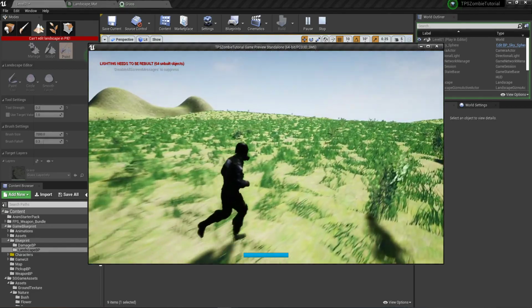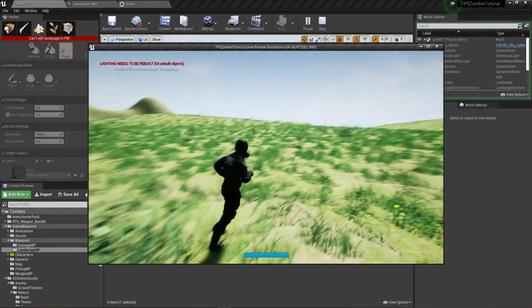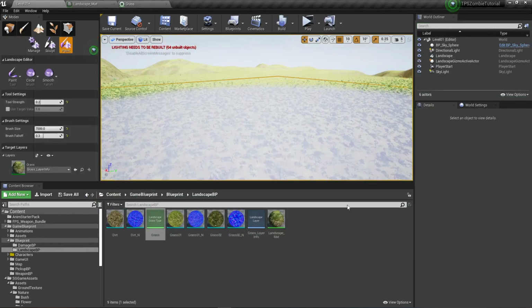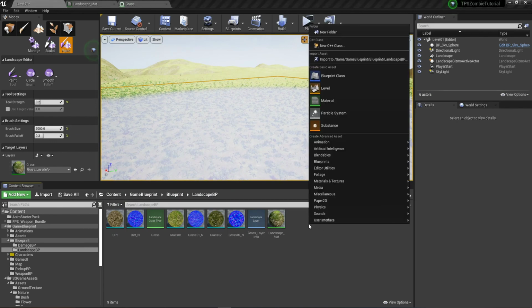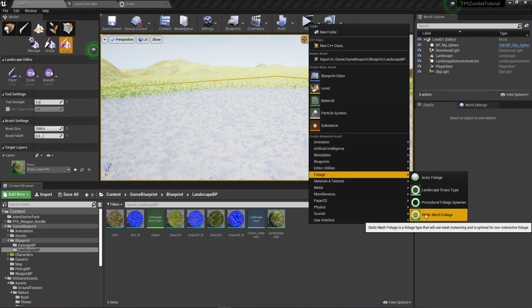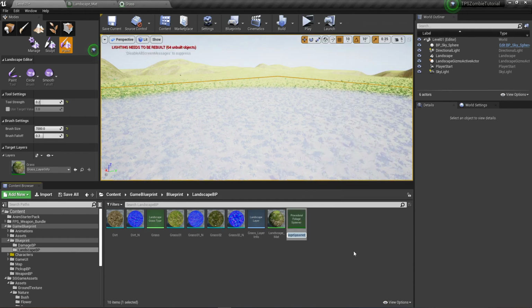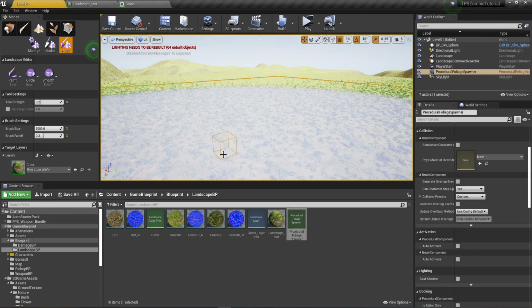So now it's making our level better and better. After this we are going to use a very amazing tool, the Unreal Foliage tool, the procedural foliage tool. Right-click, and here select Procedural Foliage Spawner. Whatever name you give is fine. Okay, I leave it as Procedural Foliage Spawner and throw it over here somewhere.